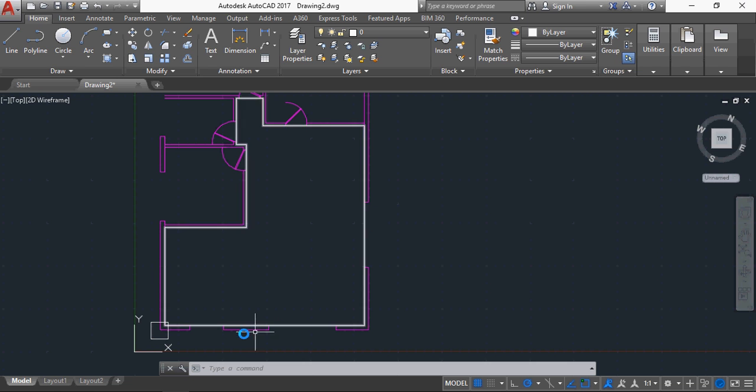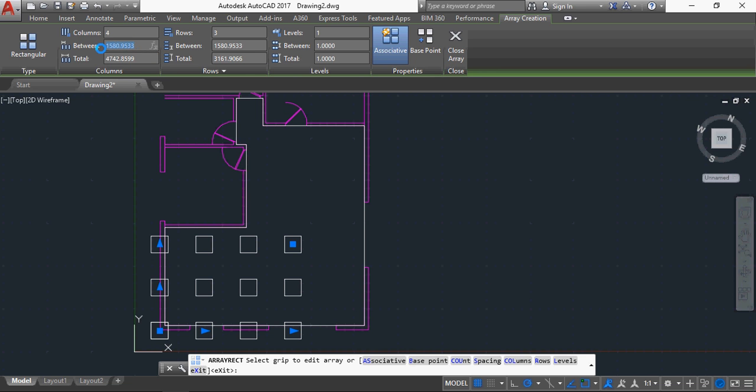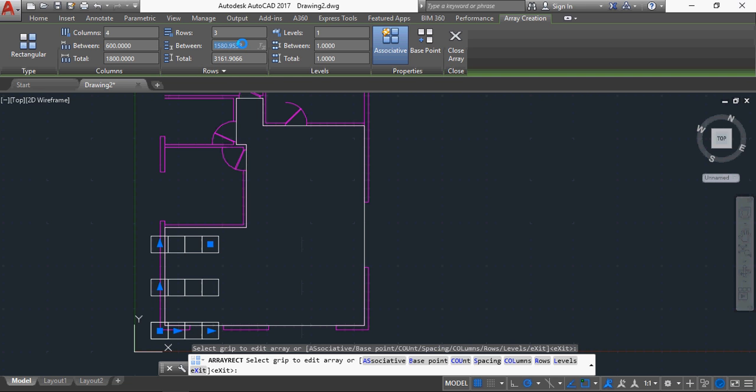Okay, so now to create the array. I select this object first of all. I don't have to select it, I can select it after I've chosen the array tool, but it's easier, it's fewer steps if you choose it beforehand. So now I go to the array, which is a rectangular array, and the first thing I'm going to do is set my 600 between my rows and my columns.